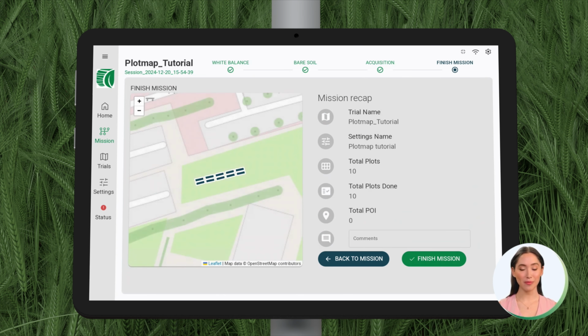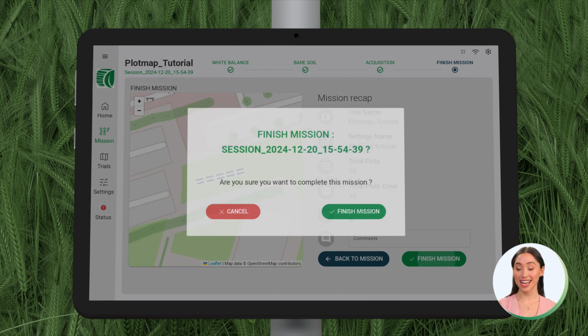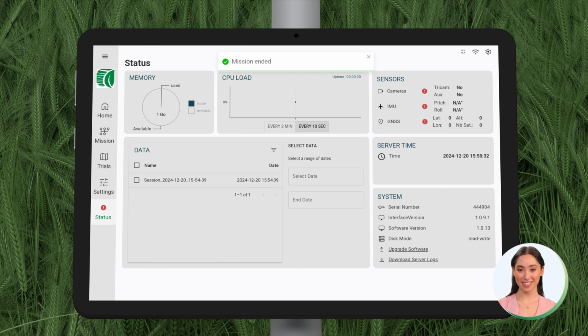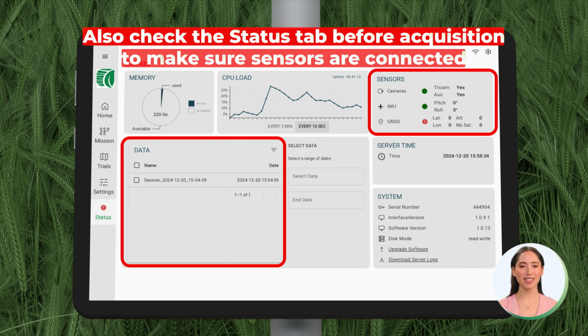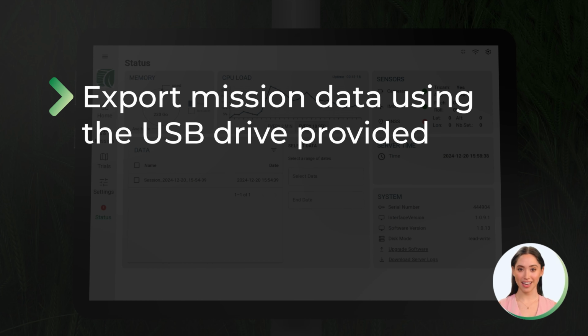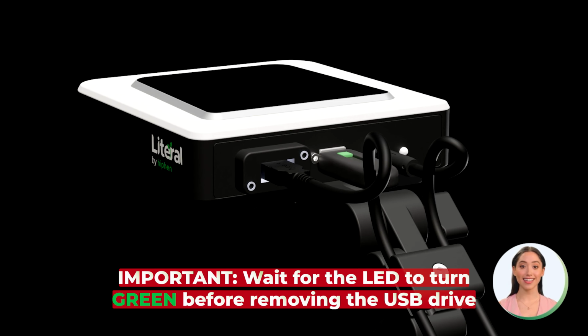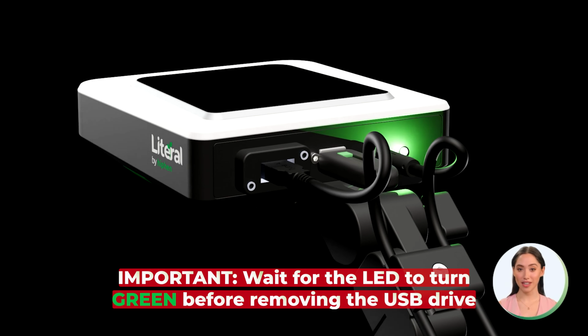Make sure to confirm by clicking the green button once again to finalize the process. After finishing the mission, you can check its status in the Status tab on the left menu. To export your mission data, you need to use the provided USB stick. Plug it into the sensor head and wait for the transfer to be completed. Data transfer will start automatically as soon as the USB stick is plugged in.